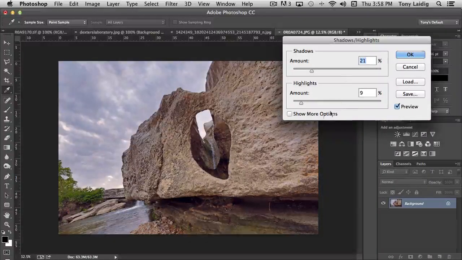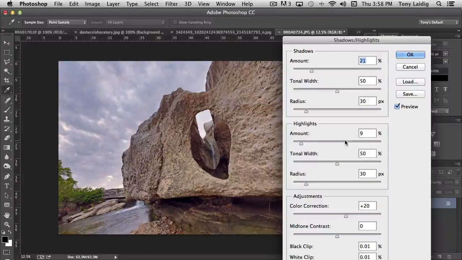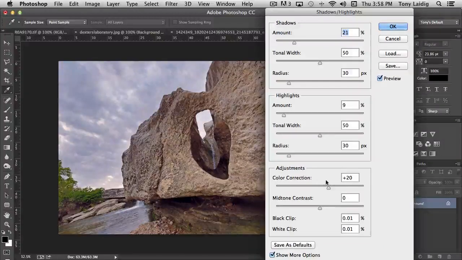Now, this particular control does have more options. You'll notice here it says show more options, and it's basically the same controls expanded out in a really big way. So with the shadows, instead of the basic slider, you can control the tonal width, which is how it affects and interacts with the pixels in that range. Radius, again, is kind of like if you're adjusting the shadow pixels at, say, 0, the radius will expand it out to 30 or 50.